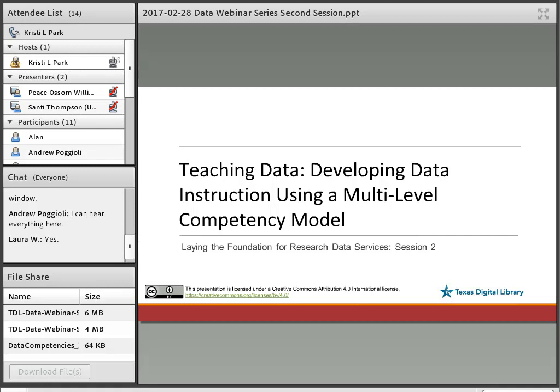As you may know, this series is part of our ongoing efforts at TDL to inform our membership about the Texas Data Repository, our newest service, and to situate it within the context of research data management more generally, and to equip our members with some tools and information for outreach to their campus communities.